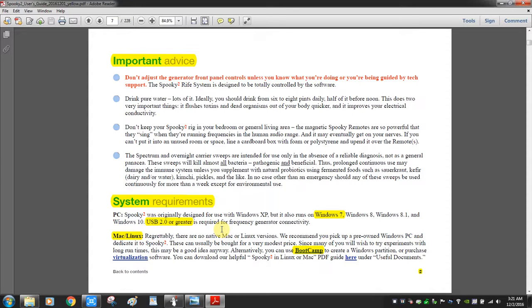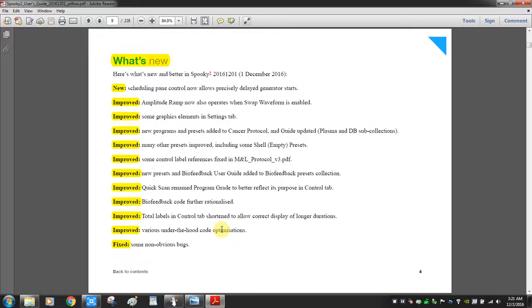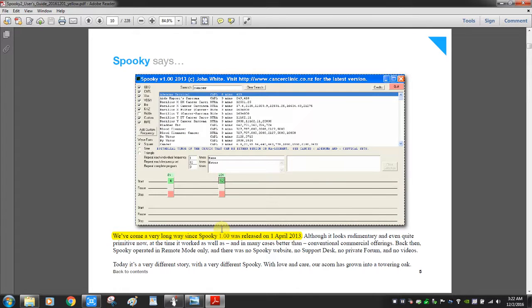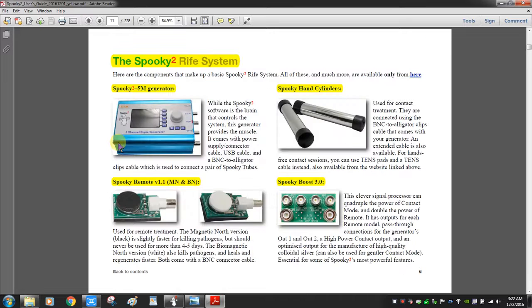Here's what's new and improved. This is a kind of a synopsis of where it started. About 3.5 years ago was the first release, so you can see how effectively primitive it was at the time, but it's highly advanced now. This is the Rife system, the components: the generator, the remotes, the boost, the hand cylinders. This is the Spooky Central.